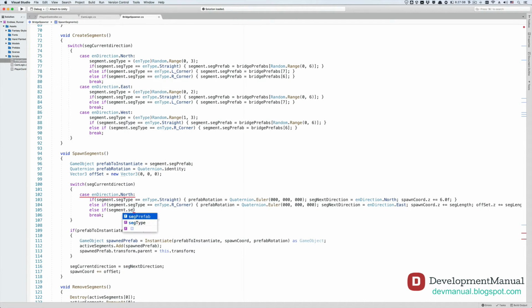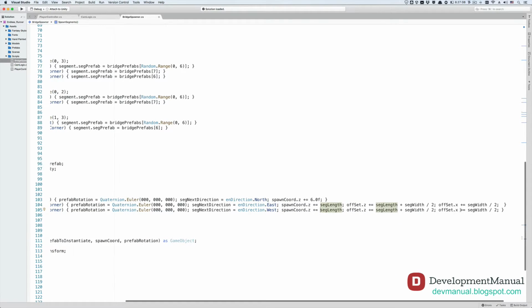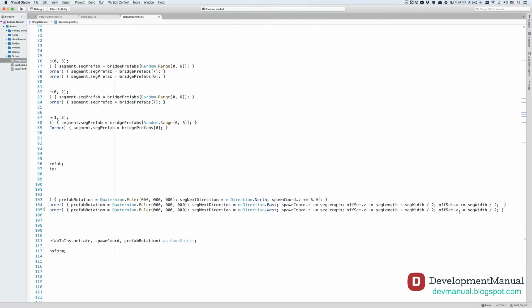And let's also account for the left corner when the spawning direction is north. The code is very similar, only this time the segment next direction is going to be west, and its offset in the x component is subtracted and not added because the west direction values are negative.